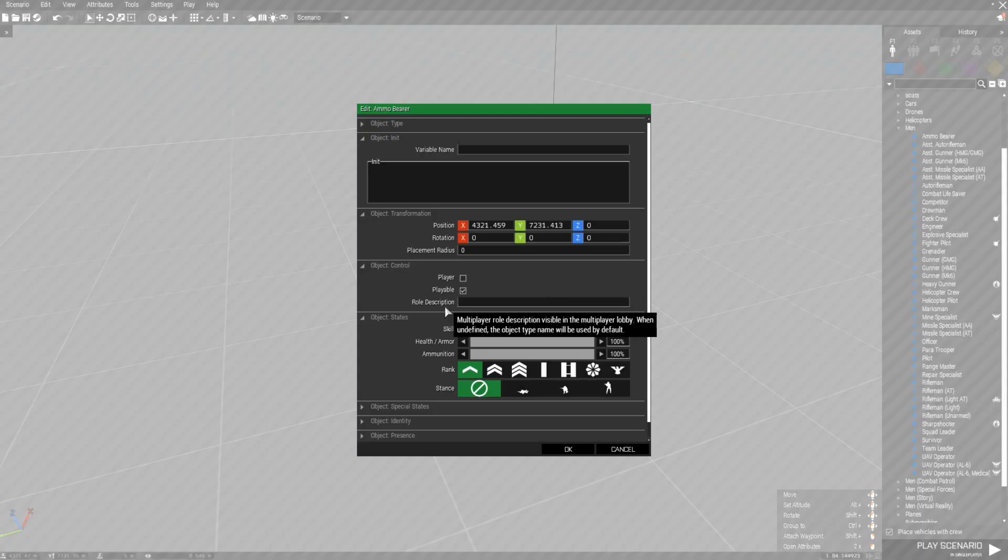And then role description, you can put this to whatever you would like. That is the name that shows up for this slot in the role selection screen. So if you had snipers and medics and things like that, you would name them differently so people would know what type of soldier they are choosing whenever they first join the server and they're selecting their class.